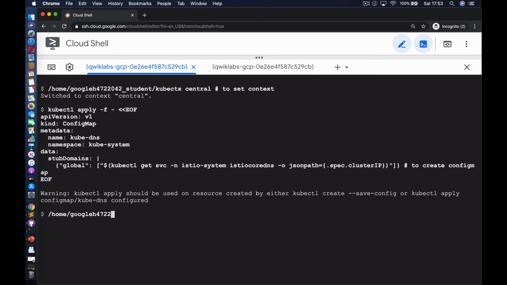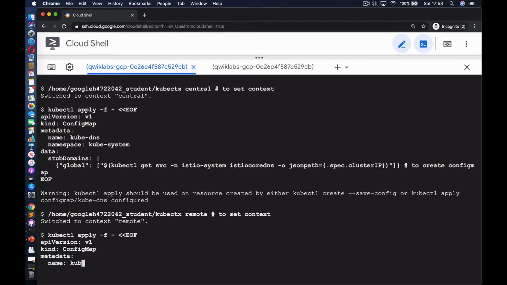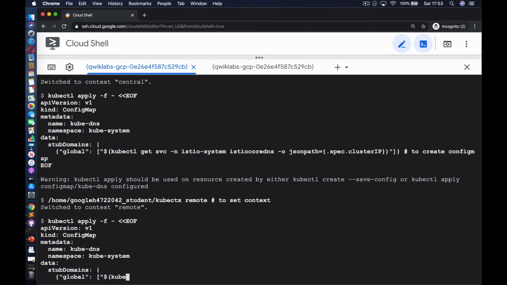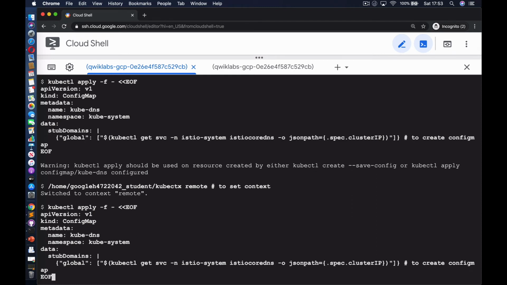Next, we're going to switch context to the remote cluster. We're going to also create a config map configuration on the remote cluster, and we're going to set the value for global to be the IP address of the core DNS service that is running within the remote cluster.